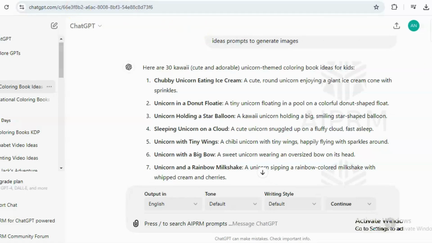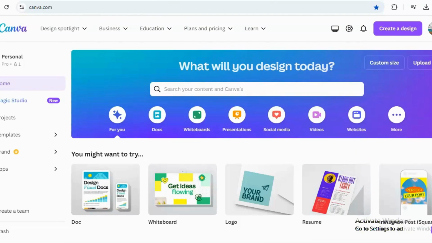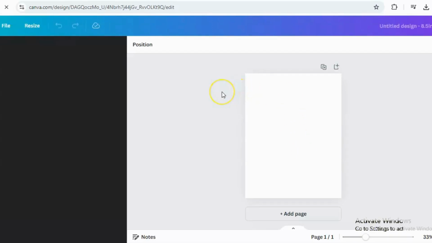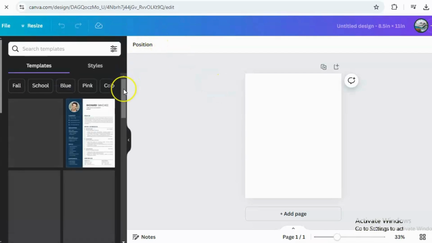So the next thing that we need to do here is go to Canva. If you don't have an account, you can try the pro version for free for 30 days. After you have logged in here, we need to come here to custom size. So our custom size is 8.5 by 11. This is so easy, so make sure you watch until the end so that you can know what we need to create.